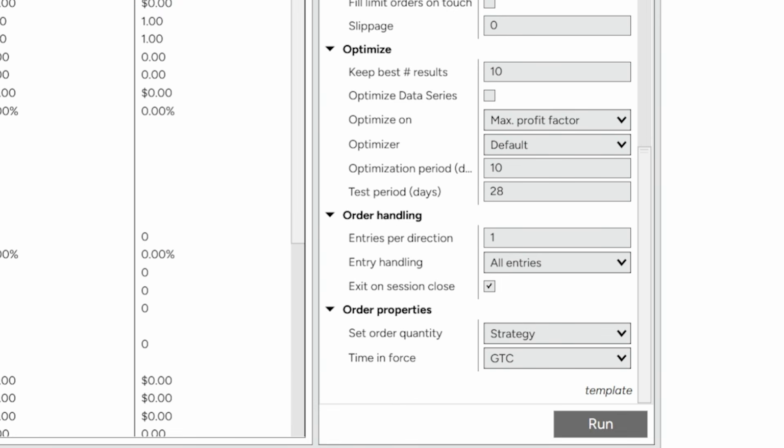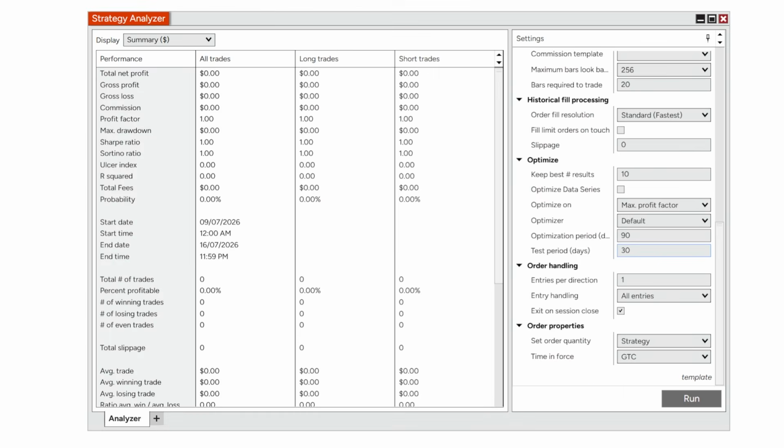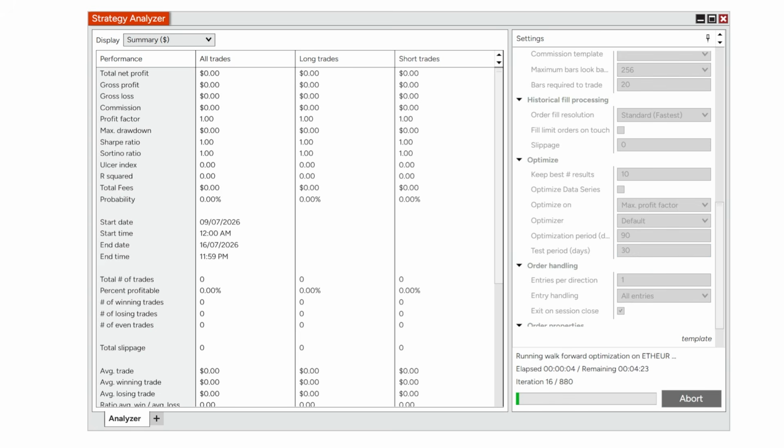both in days. The first one is how many days it studies for. The second is how many days it then gets tested on data it never saw. Say 90 days to study, 30 days to prove itself, then it slides forward and does it again. Hit run. This one takes a bit longer, so give it a minute.